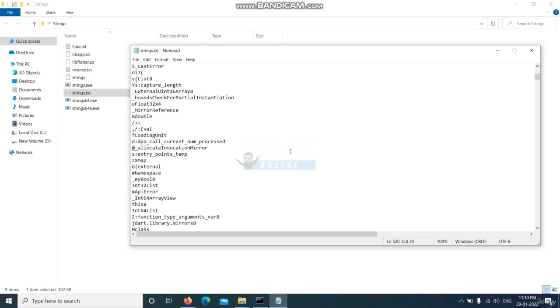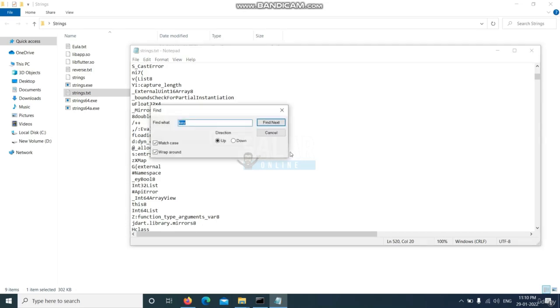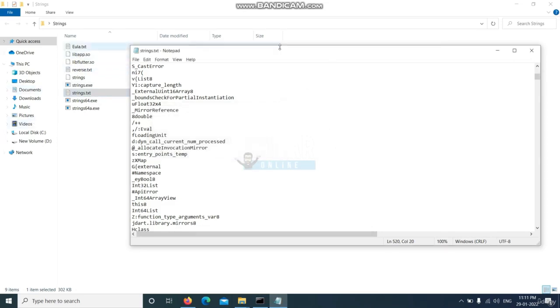Okay, so let me just do a Ctrl+F and type the error message or the bad message, which was "wrong key". Okay, there is nothing, so it says it cannot find any string called wrong key. So I guess there is nothing in this libflutter.so. Let me try in the libapp.so.